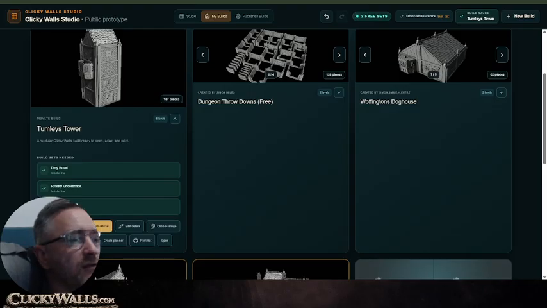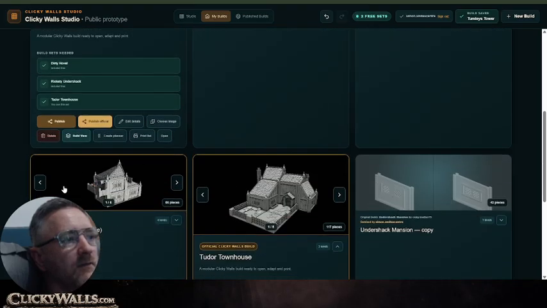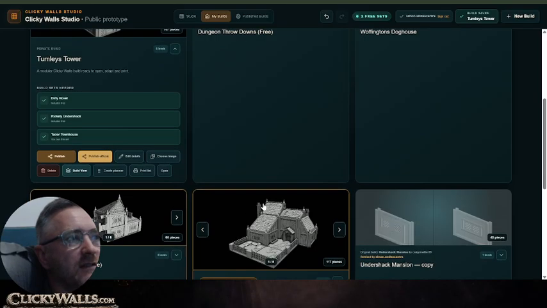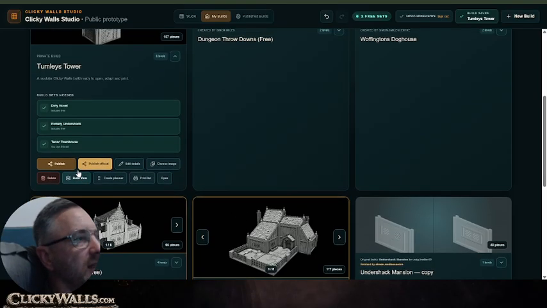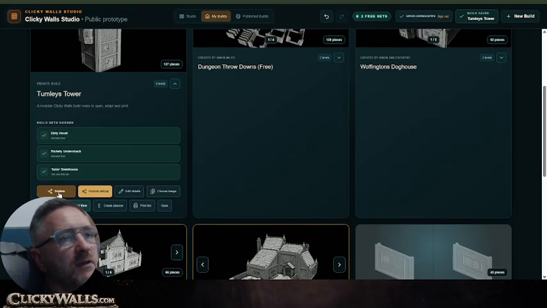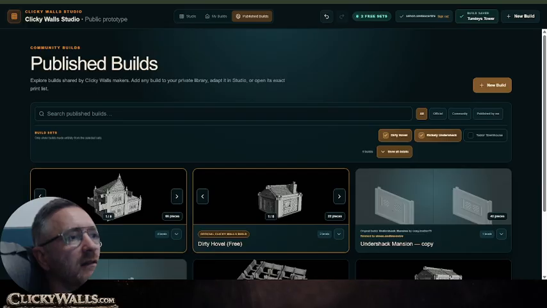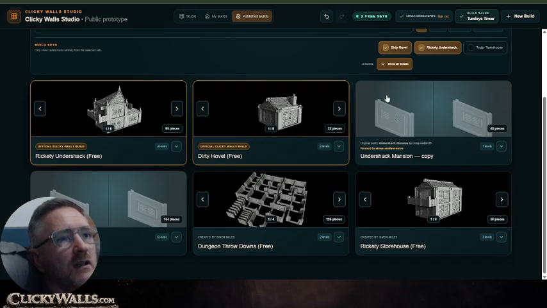I've got to publish as official because I'm admin, but that's for doing the actual official builds, like the Tudor Townhouse, the ones that have all the official parts in them. That's what that is for me. But you would just get this publish button, you click that, and then it'll say it's published, and it jumps over to the publish page, and this is where you've got all the builds.